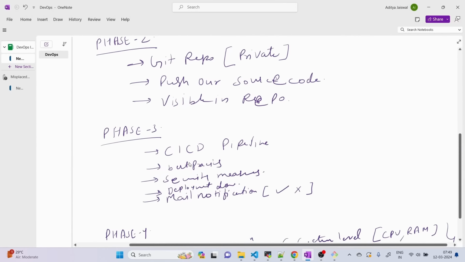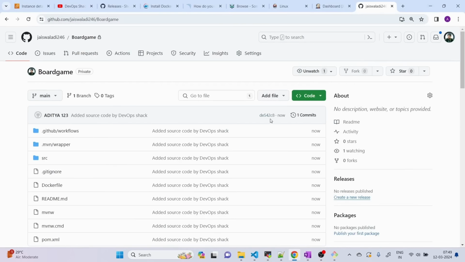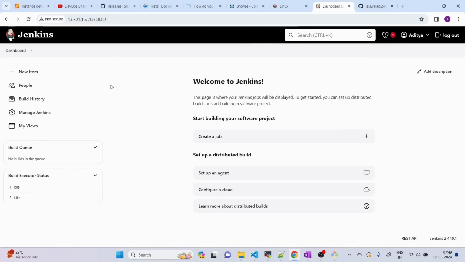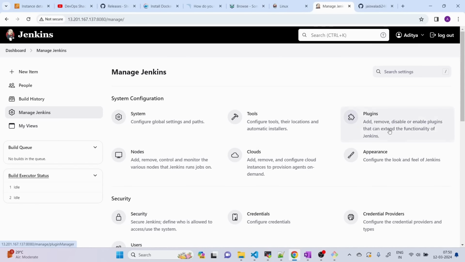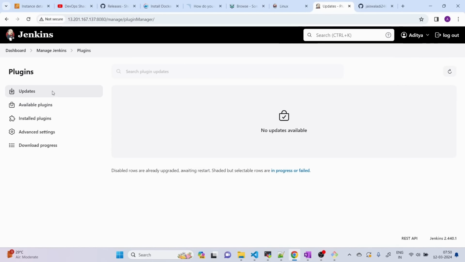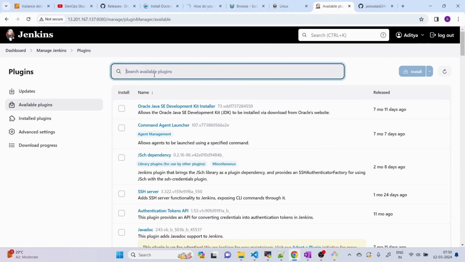Now let us start with phase 3, where we are going to start with CICD pipelines and everything. Okay. So before we start writing the pipelines, we need to click on Manage Jenkins, and we need to install certain plugins which will be required for us to work with. Okay. So click on plugins, and we have to install a lot of plugins actually.